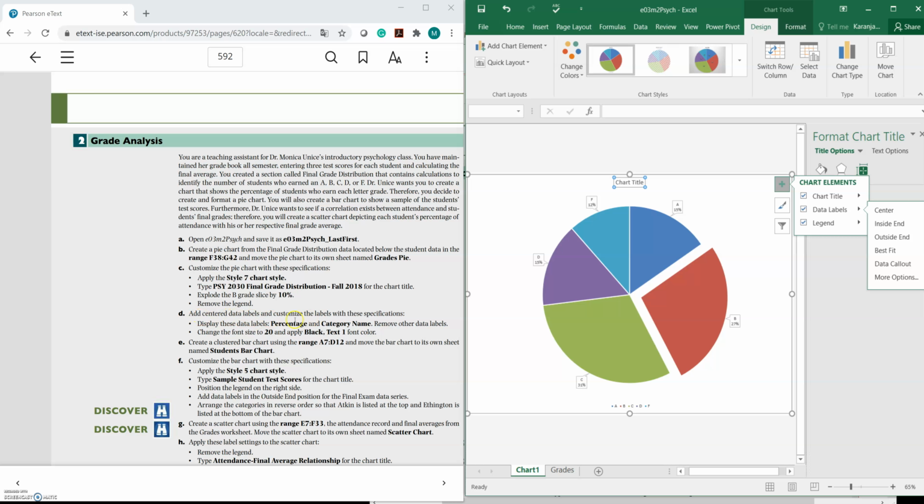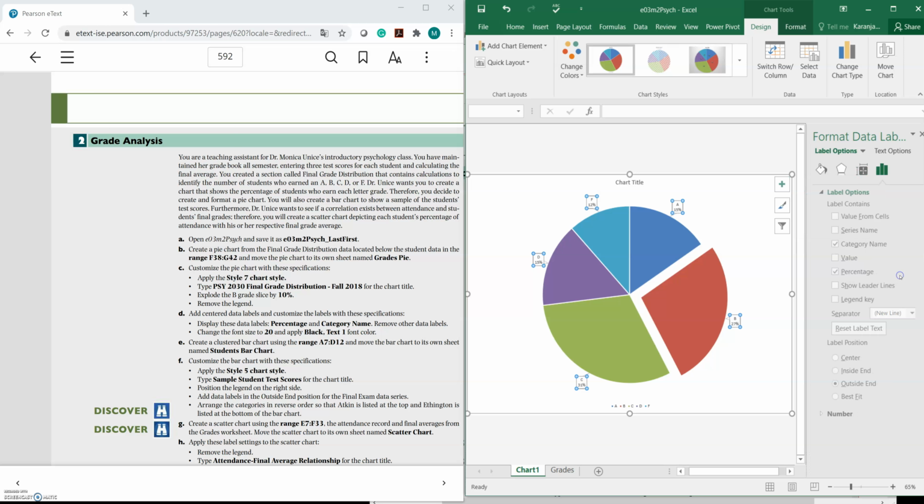Okay, add center data labels, customize that, display the percentages. So in terms of the percentages, you'll come to display the data labels as a percentage. You go to more options and we want the data labels right here, and you want to do them as a percentage.